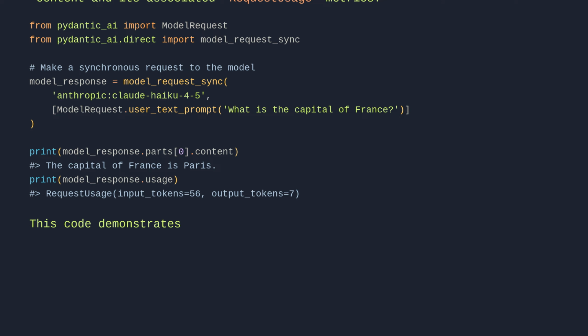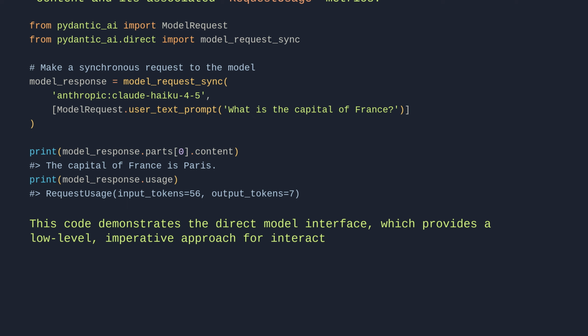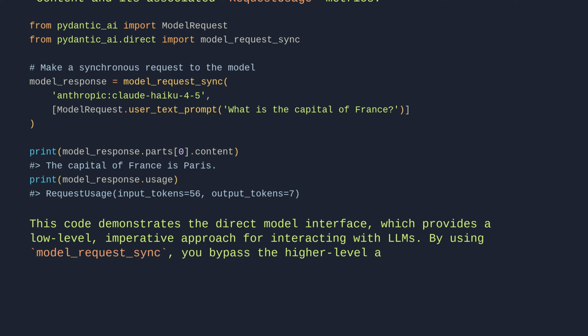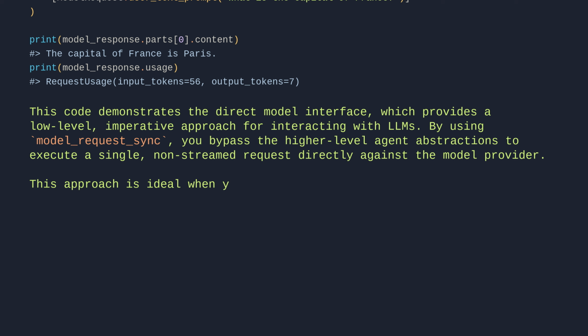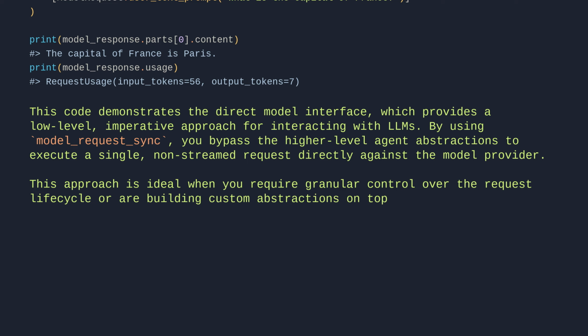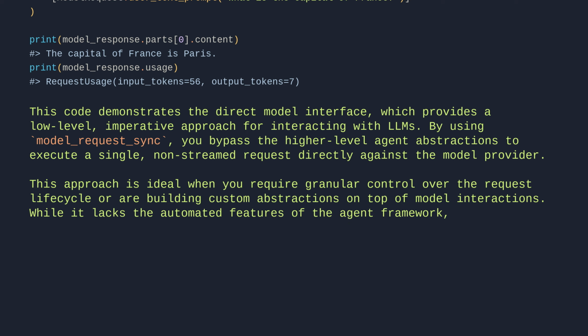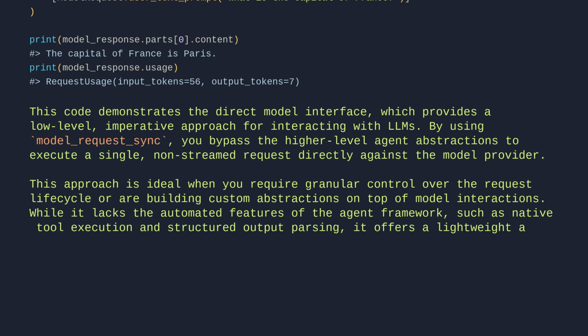This code demonstrates the direct model interface, which provides a low-level, imperative approach for interacting with LLMs. By using ModelRequest sync, you bypass the higher-level agent abstractions to execute a single, non-streamed request directly against the model provider. This approach is ideal when you require granular control over the request lifecycle or are building custom abstractions on top of model interactions. While it lacks the automated features of the agent framework, such as native tool execution and structured output parsing, it offers a lightweight and predictable mechanism for simple query response workflows.